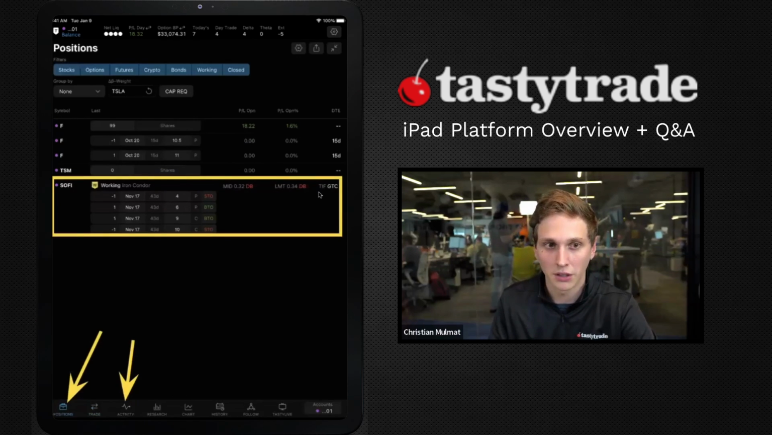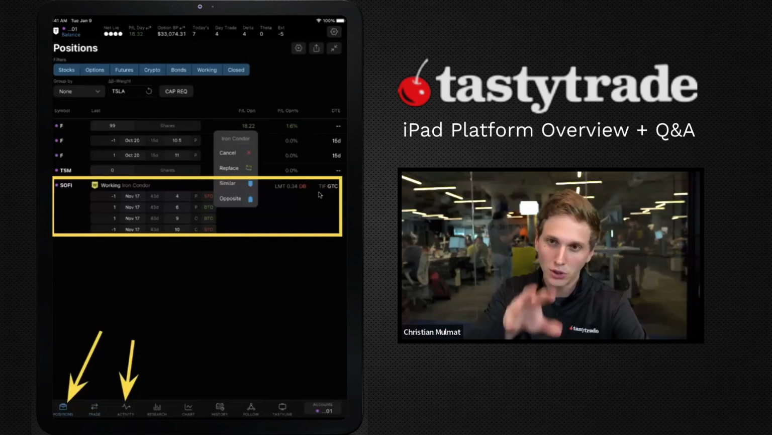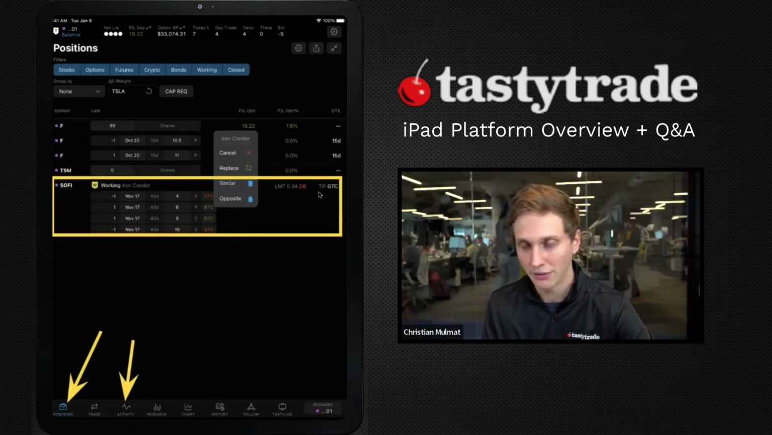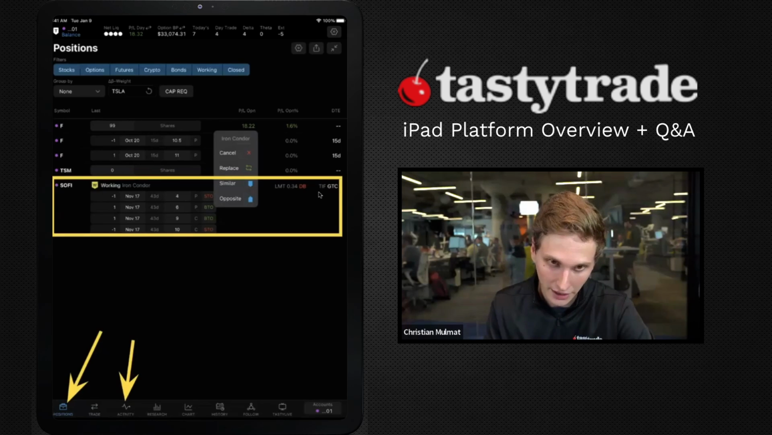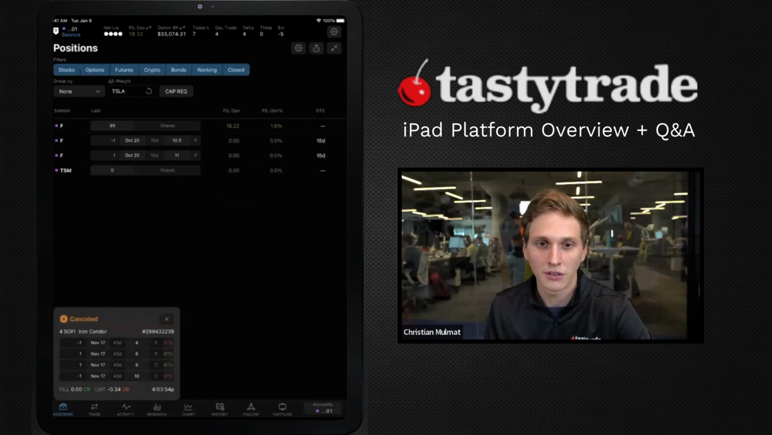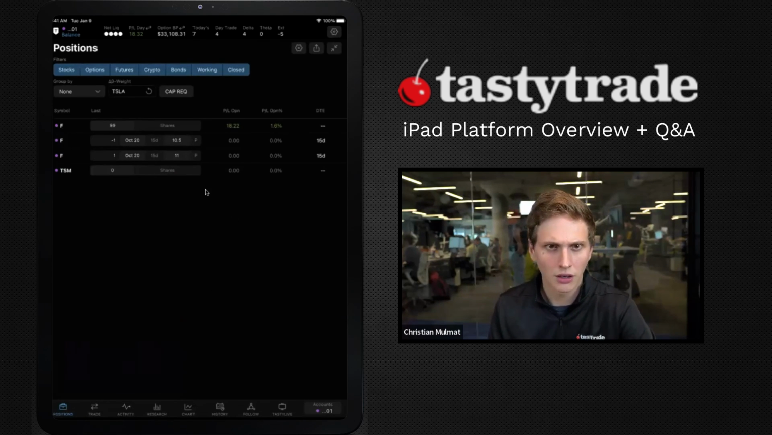Tapping will just make you go crazy. You've got to tap, keep your finger down, hold it. It's going to do a little push animation there. And then you'll have the quick action menu to either replace at a different order price, or maybe we just want to cancel entirely. We could tap on cancel. And now our order is canceled. Great. That was our little options order there.